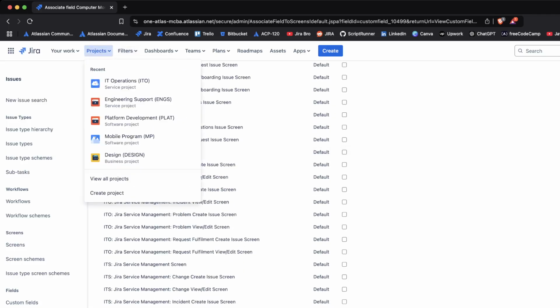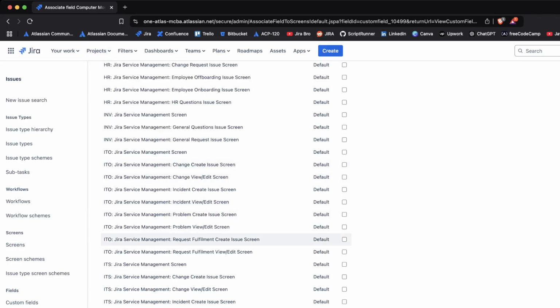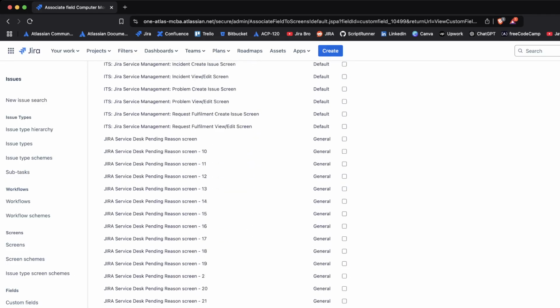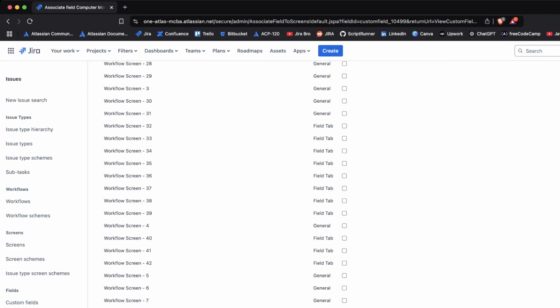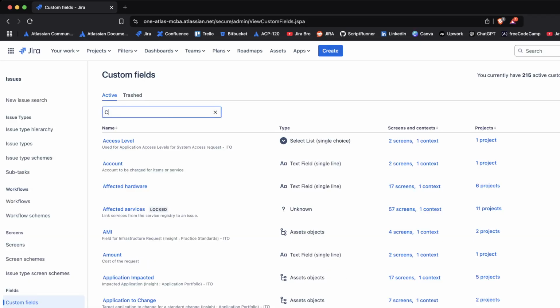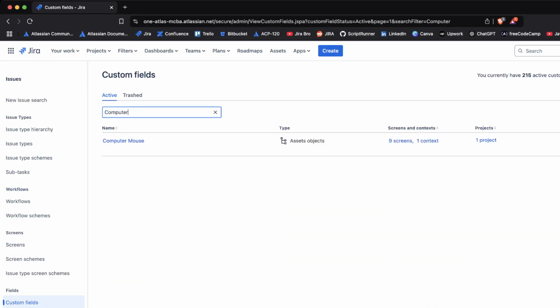So I was thinking, so I have like IT operations. Yeah, I'm gonna go with some of the IT operations. So these are all of the IT operations. So I have like incidents, I have all of these things. So I'm not gonna complicate too much. I'm gonna add this to all of these screens, and there is like a bunch of them. So I'm gonna click on the update, and now I'm gonna search here for computer mouse. As you can see, it is defined as assets objects.